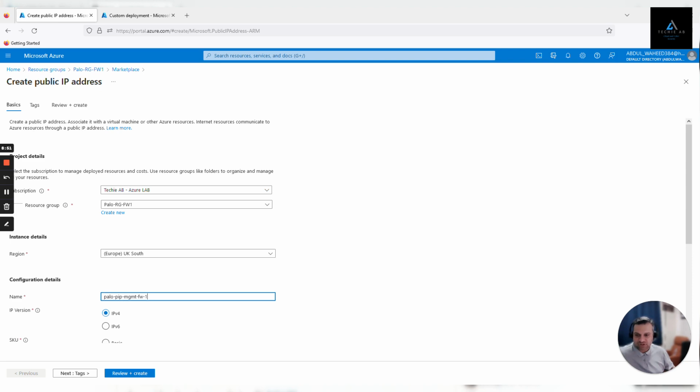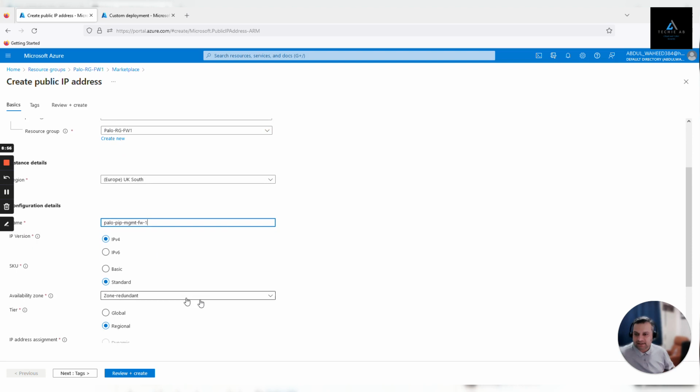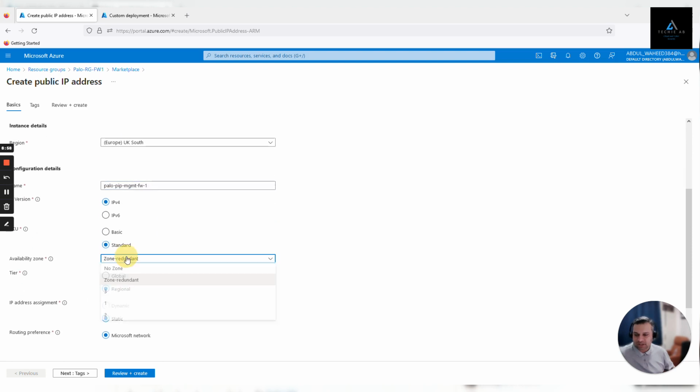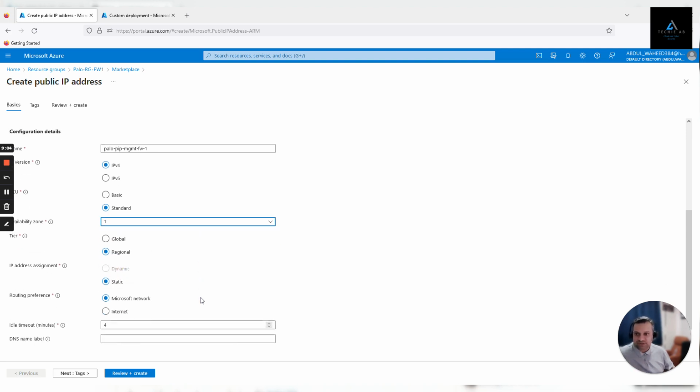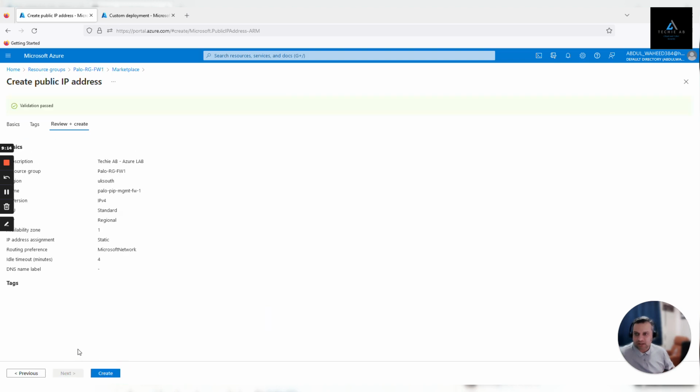All right, and this is the main option, availability zone. Instead of zone redundant, it has to be a specific zone. And because we are going to deploy our first firewall in zone 1 of UK South, I've selected zone 1 for the IP address as well. Leave the rest default. Okay, and let's click review and create. Okay, so now it should be created.